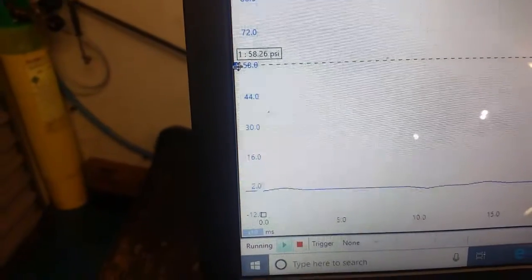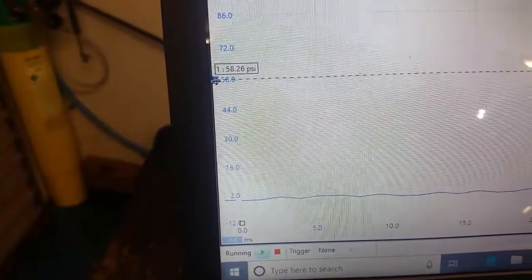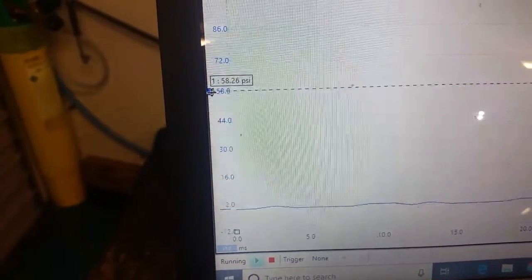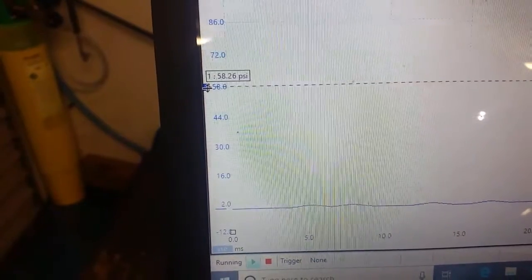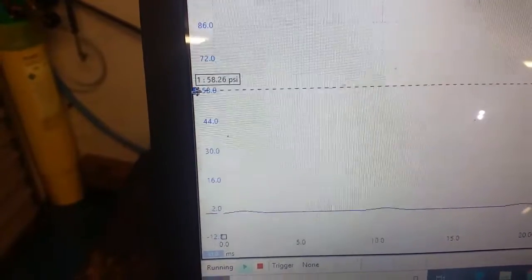So we're going to give it a wee start here. I'll just get you back on that again. This is going to pulse it and it's going to build the pressure way, way up. So we'll just pulse it a couple of times here and see how it goes.